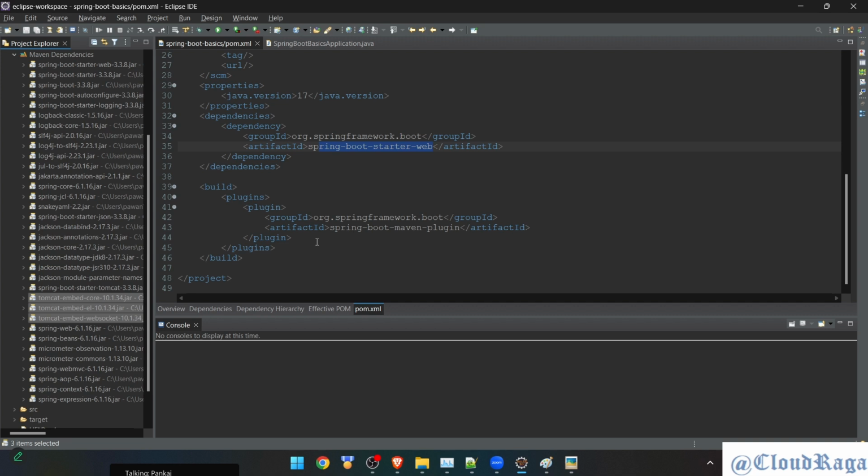So you don't have to, again I'm repeating, you don't have to download a Tomcat server from an external website and integrate it in your project. No need for it. Spring Boot comes with the default embedded Tomcat server. The only condition is you have to use this library, Spring Boot Starter Web.